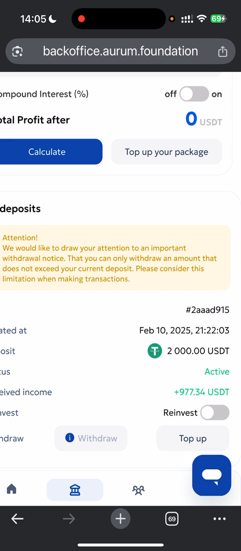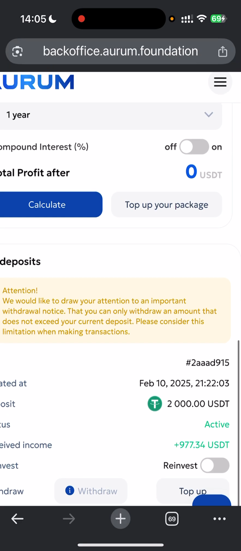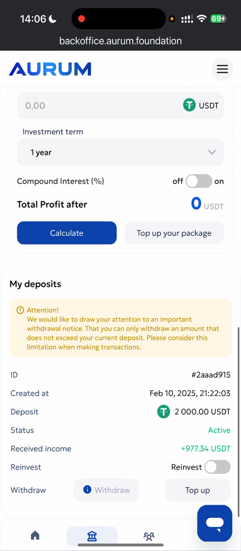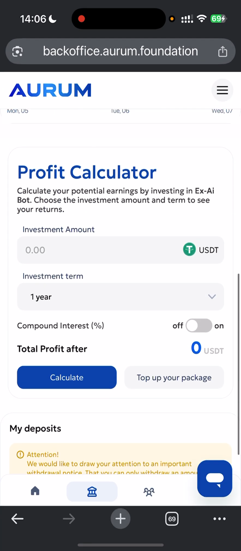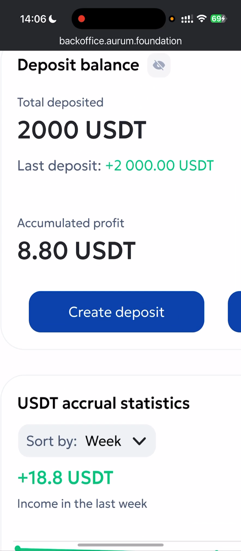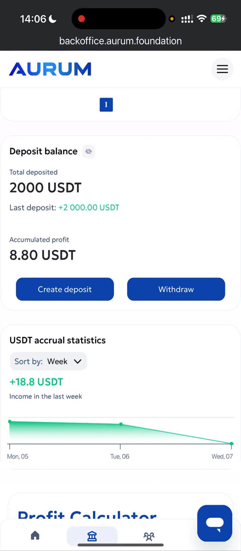I want to do it a different way. I am not going to reinvest, I do it manually. I simply say down below, top up. And before I do so, let me clarify the differences. I can go here, right on top, and say create deposit. This is what you did on the very first moment. If I do it, the company will make another deposit separate from the $2,000. So I have two agreements, two contracts running.